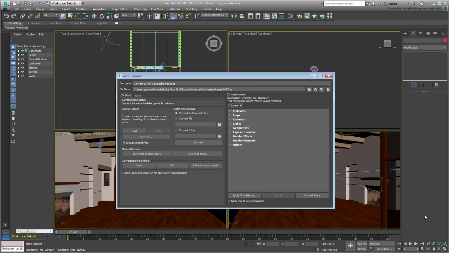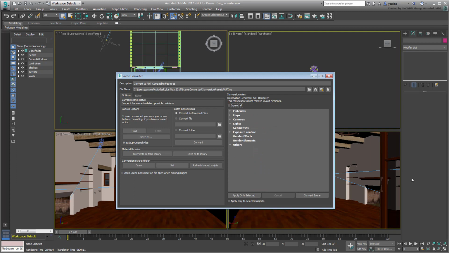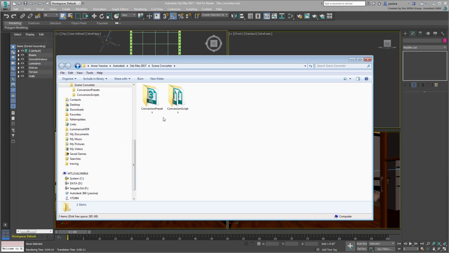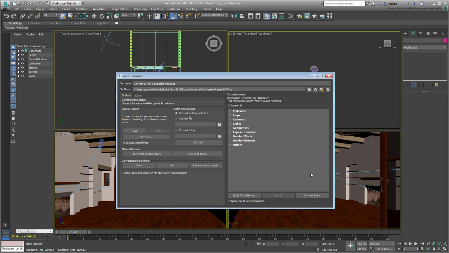This preset contains a set of rules that define how the conversion will take place. To understand this better, click the Open Conversion Script folder button. In the Conversion Presets folder, you'll find the art.ms file in question, representing the conversion set of rules. In the Conversion Scripts folder, you'll find the building blocks that define those rules. You can see quite a few that you can use as they are, or you can create your own if you dabble in MaxScript. Close Windows Explorer for now to continue exploring the Scene Converter dialog.